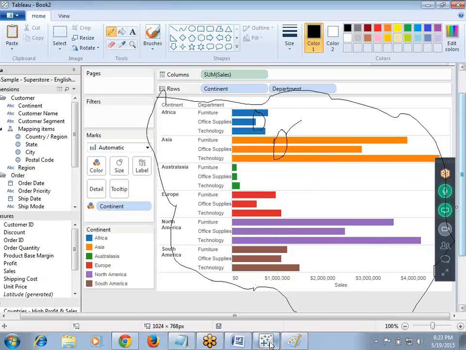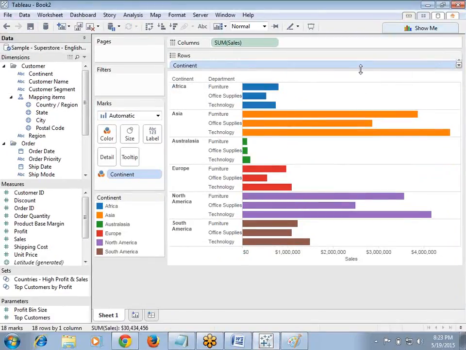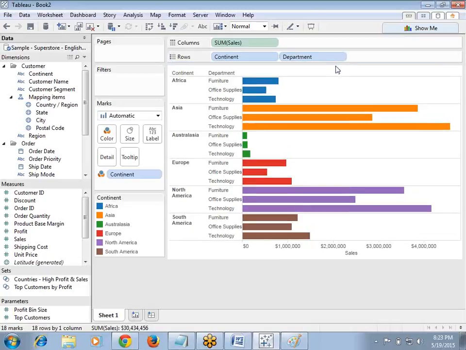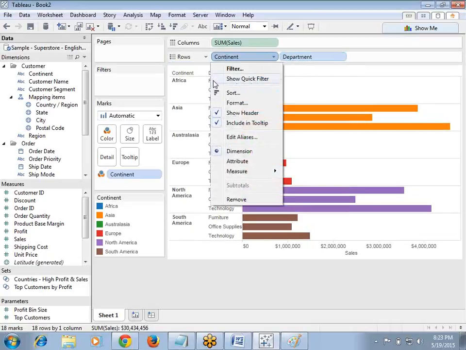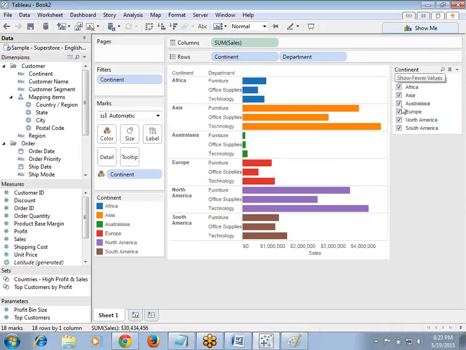So data view is nothing but, if I click on quick filters, so here let me click on continent, show quick filter. Now including this quick filter along with this entire thing is called a data view, and all this stuff belongs to a worksheet, sheet 1. Okay, so this is a worksheet. So this entire analysis, including this label, quick filter, and this table, everything is called a data view.